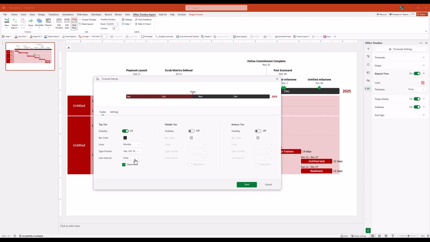The unit interval is set to automatic, meaning that if I set this time scale to a year, it's going to show me January, February, March, all of the months in order. But if it starts to get larger, say multiple years, Office Timeline might automatically start to truncate that. So it might go January, March, May, and skip some months. That's just set here with this automatic, or you can set this manually to whatever you prefer. And of course, you can turn the separators on and off, just a little bit of styling in here too.